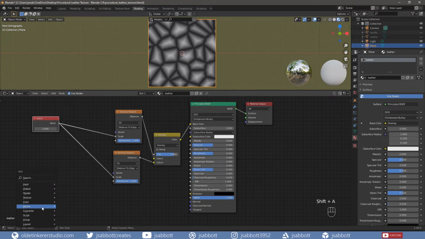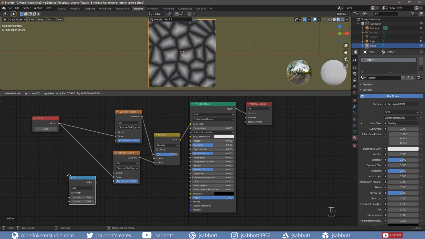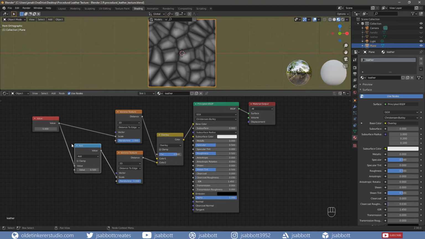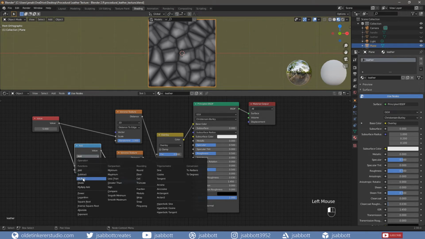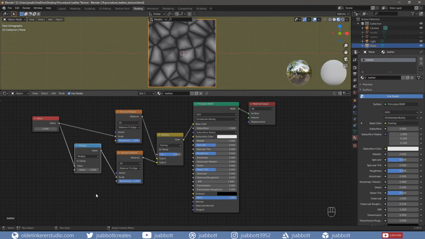Add a math node between the value node and the second Voronoi texture node. A math node performs math operations. The value output is the numerical value output. The operation option is the mathematical operator applied to the input values. Change this to multiply, as this will multiply the input values.